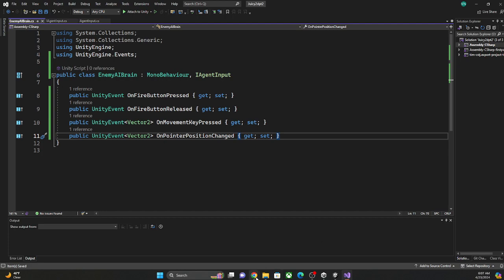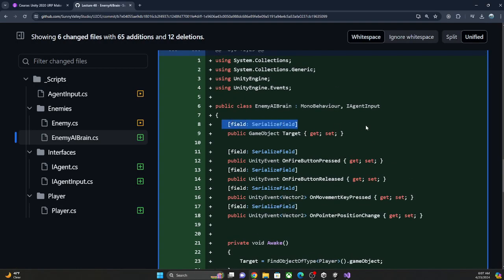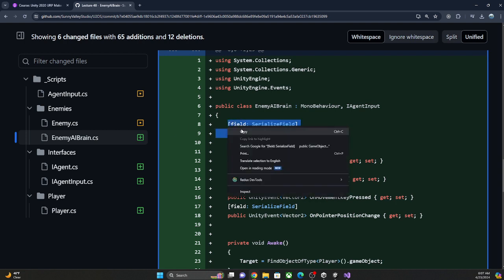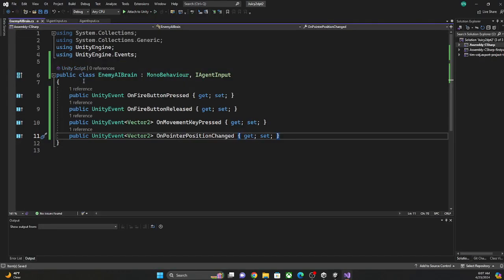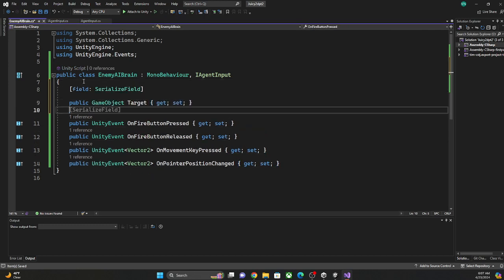Okay, so there's one method that we don't really have. And that's the target. So let's get that in there. We'll add that as like the very first thing.